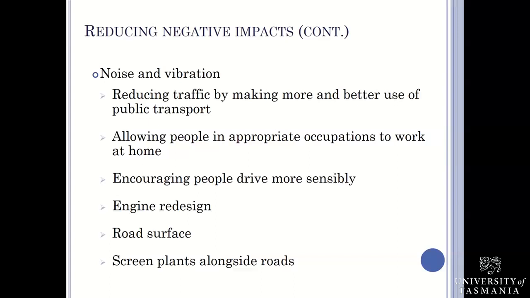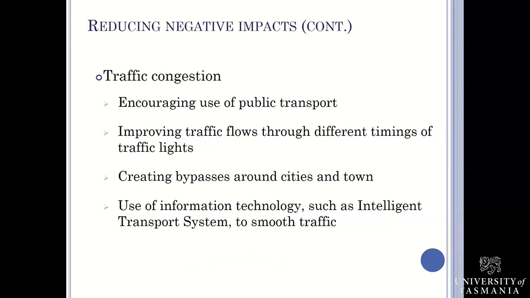Engine redesign, mentioned quite a few times, so I'll probably just skip through. Road surface, this is another thing we can possibly do. We can improve the road surface so the noise level can be reduced, while obviously maintaining safety, because we still need to maintain a certain friction level to make sure it's safe for driving on that kind of surface. Screen plants alongside the road, mentioned already. If we plant trees along roads or rail tracks, we can use this as a barrier to stop some of the noise, at least, if not completely.